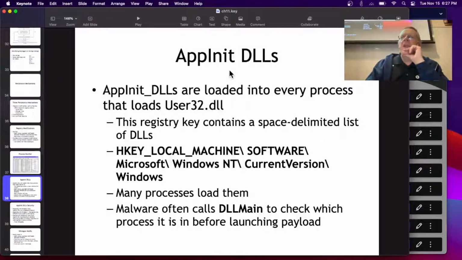And then AppInit DLLs, we've talked about. These are things that present information to the user, so they're added to every process that loads user32, and there's just a list of DLLs here in the registry. So you can just add a malicious DLL there, and you can put malware in DllMain the way Metasploit would, and it will then run it when it loads.